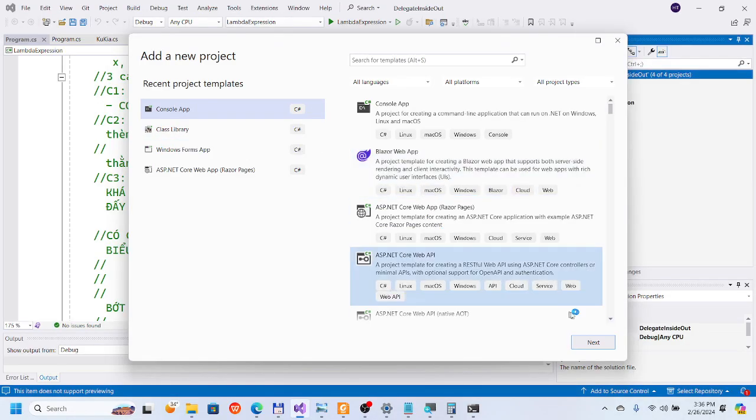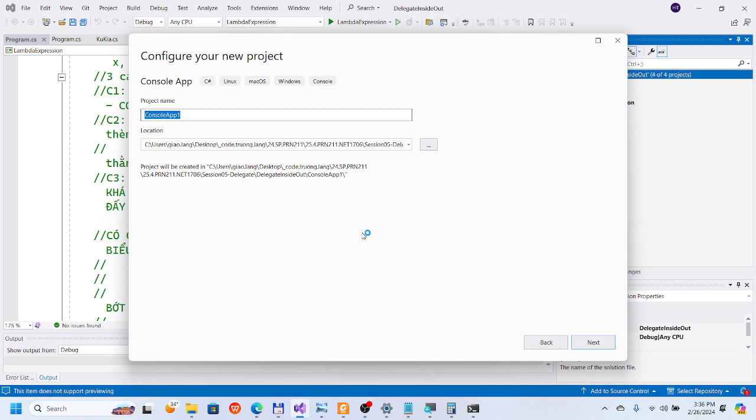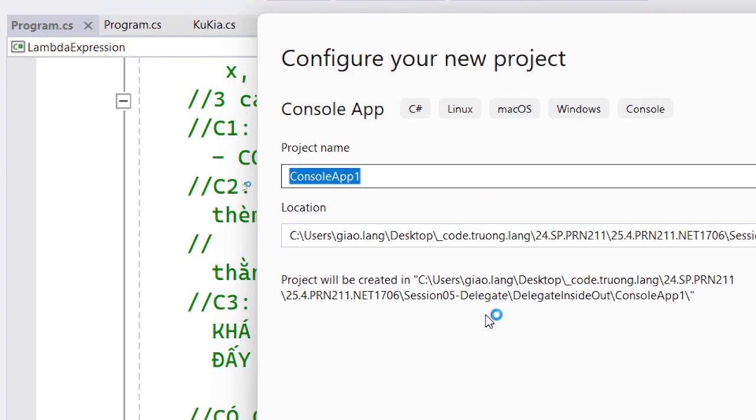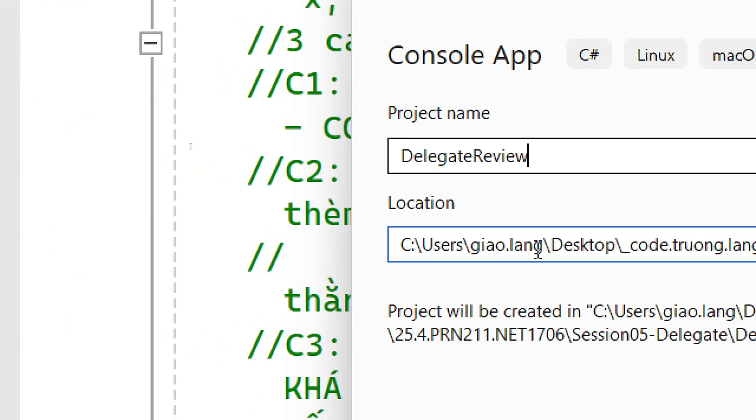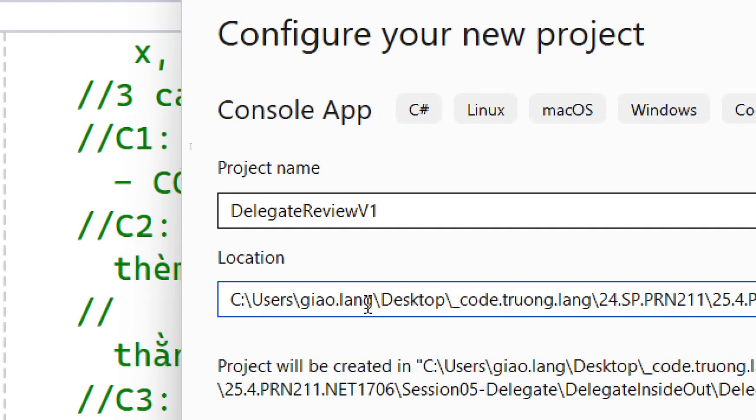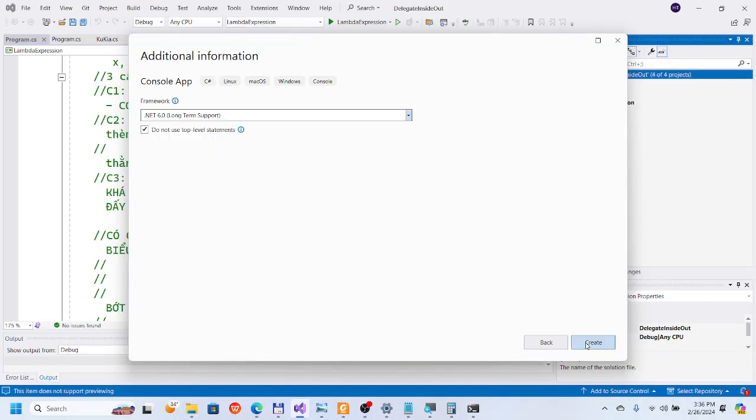Control up and next, and type the project name as Delegate Overview Review Version 1, just because later on we will have version 2 with multiple ways we work with the delegate. Review Version 1. Next.